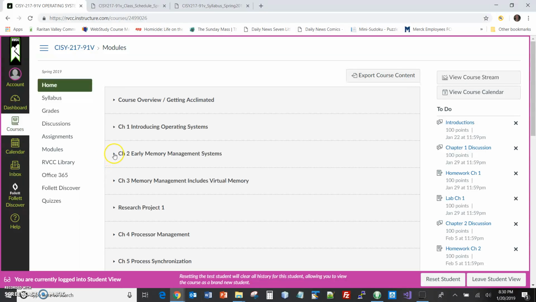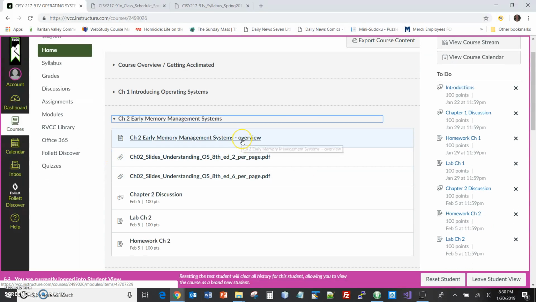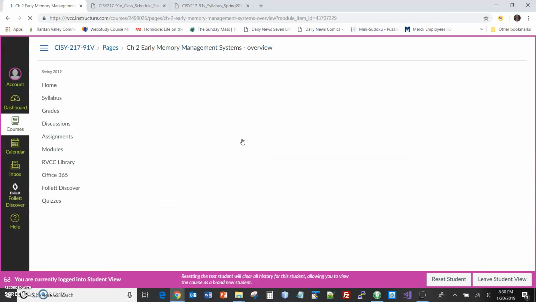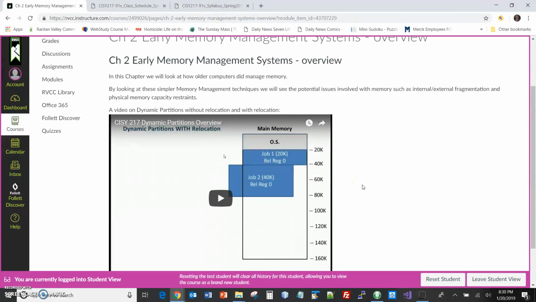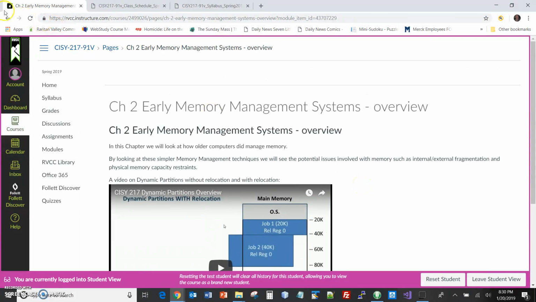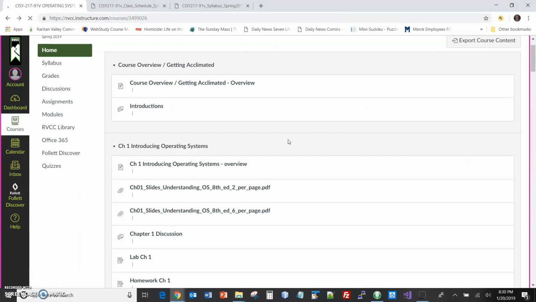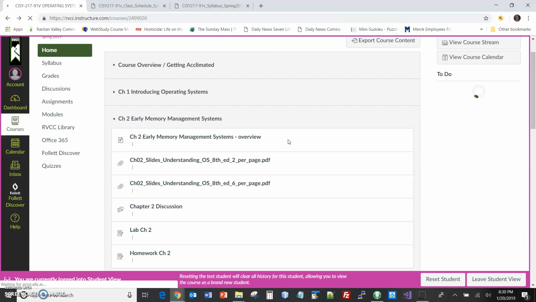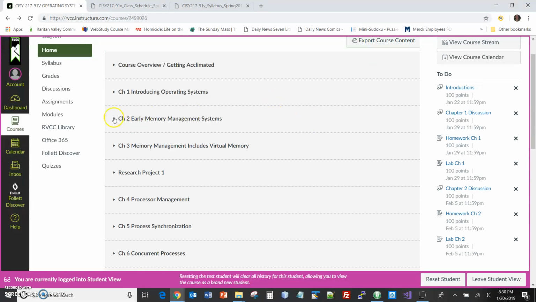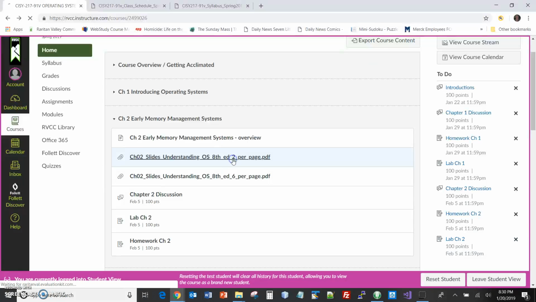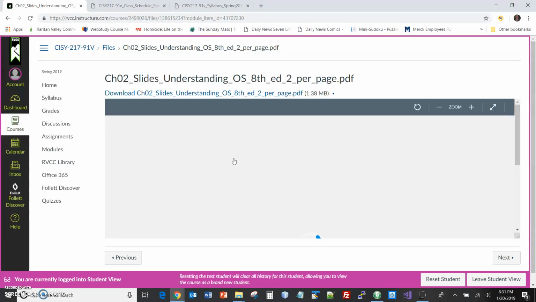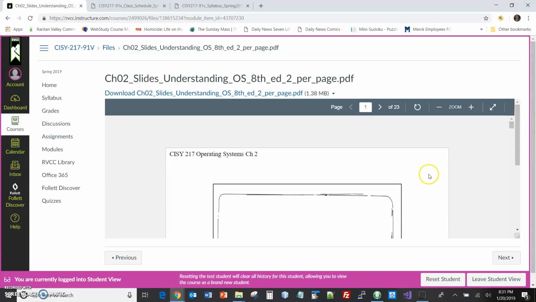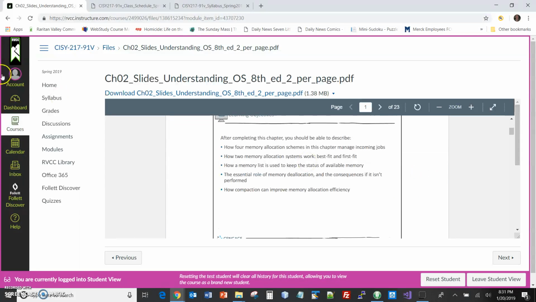Most weeks are set up where I have an overview page. Let me just click on an overview page where I have a brief description of the chapter. Depending on the chapter, I may have multiple YouTube videos with a summary of information in the chapter. The slides I put up in PDF format at both 2 per page and 6 per page, so it's whichever you prefer. You go in and open the one that you want. The 6 per page would be if you're printing. It uses a lot less paper. The 2 is just easier to view on the screen.